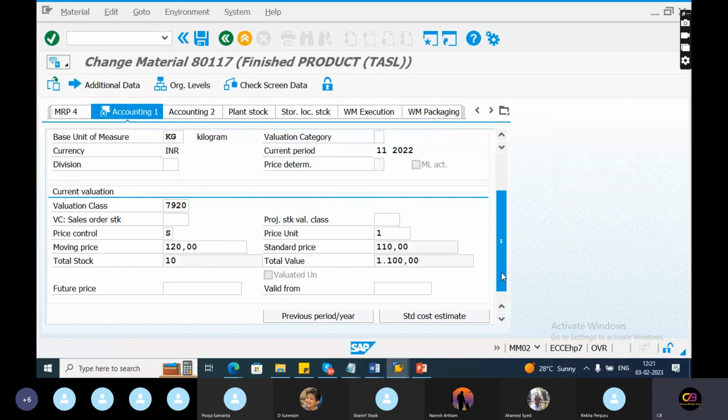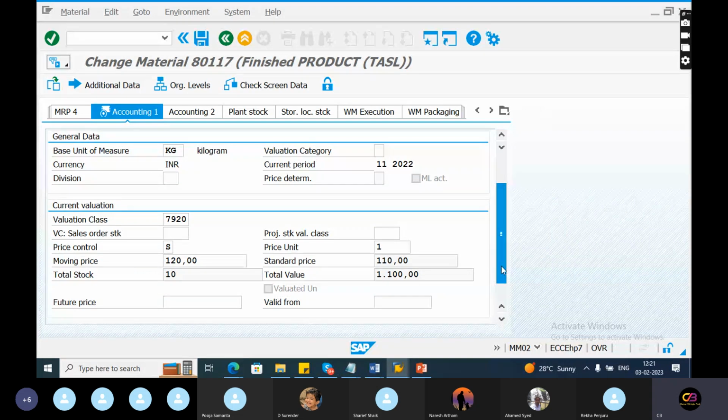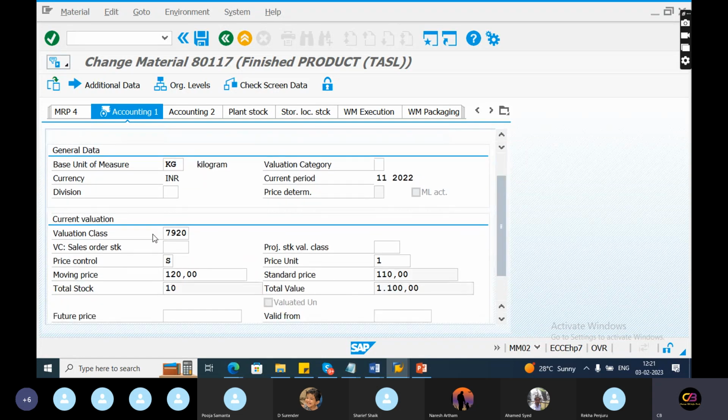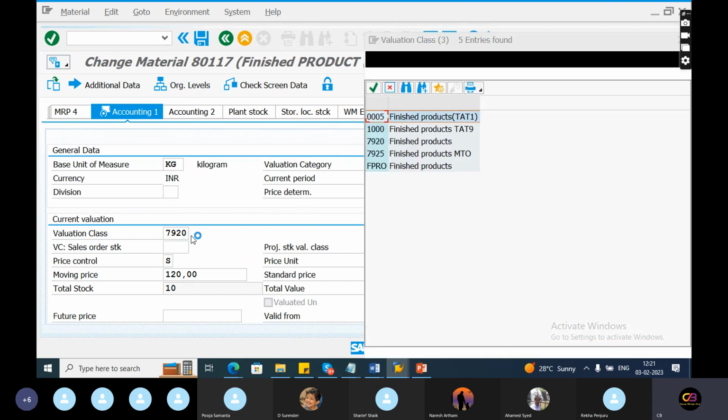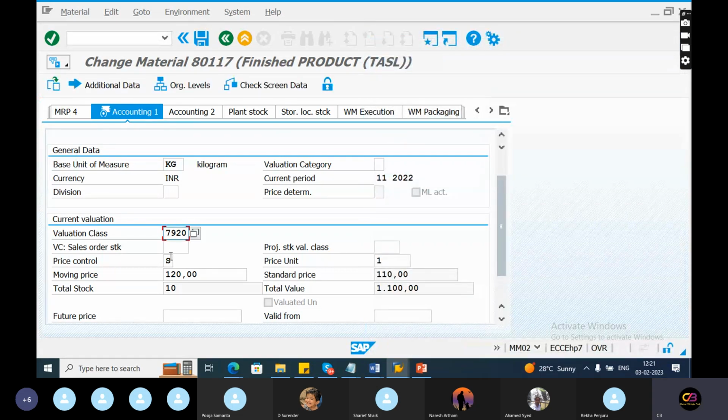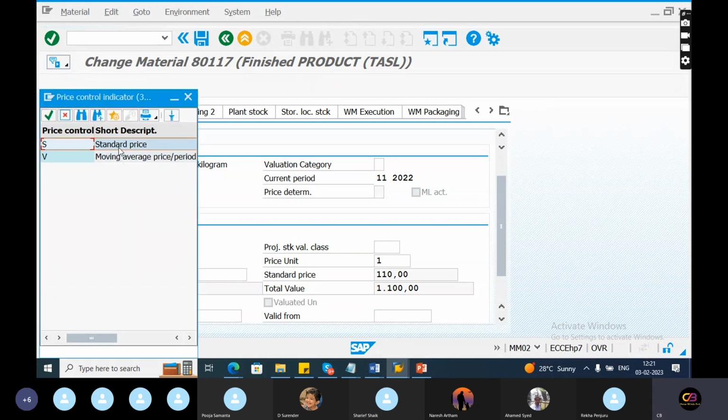See, this kind of question will come in interviews and also in real time. This is one material which we created as a finished product, and the valuation class is 7920. 7920 is nothing but a finished product. Every material has a valuation class. The valuation class represents what kind of material it is, whether it is raw material, semi-finished, finished, like that. And the price control: S is the standard price, and V is the moving average price.